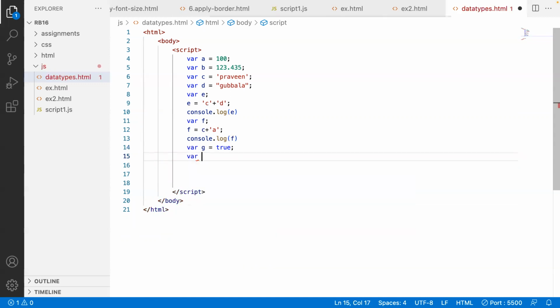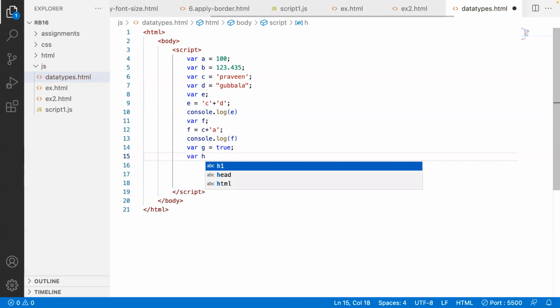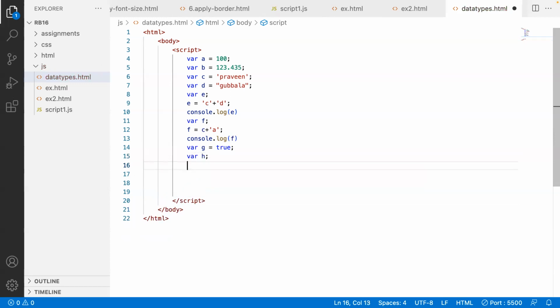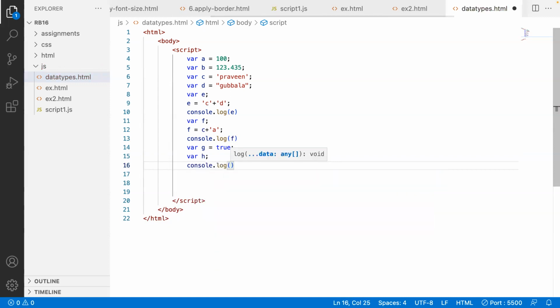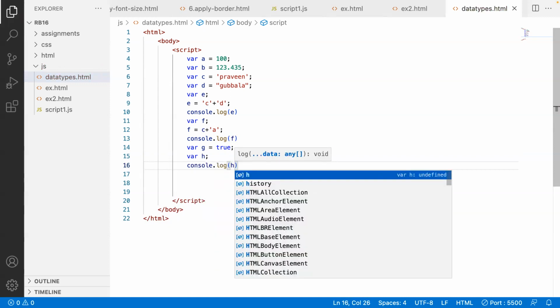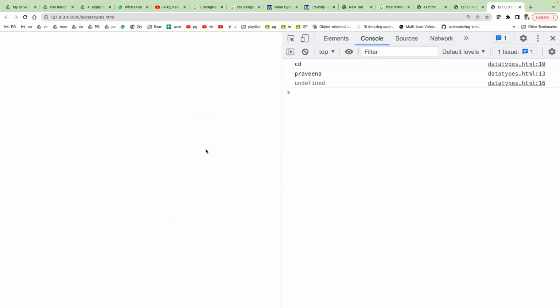Where H. And what is there in the H? I have not given any value, right? Do I have any value in the H? Unfortunately, yes. Undefined. What is that? Undefined. There is an empty bottle there. What is there in that bottle?